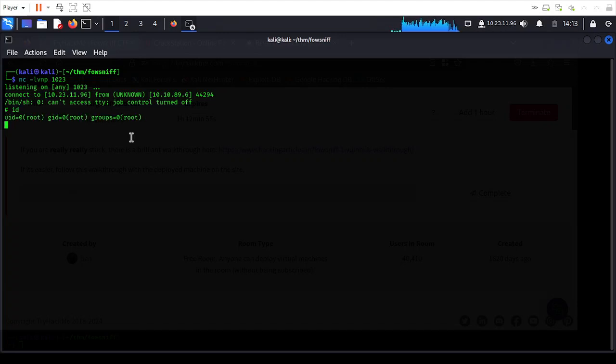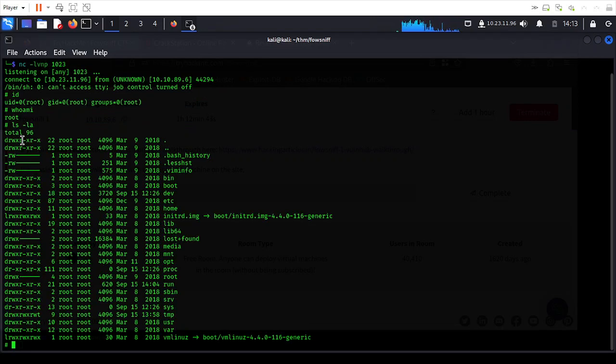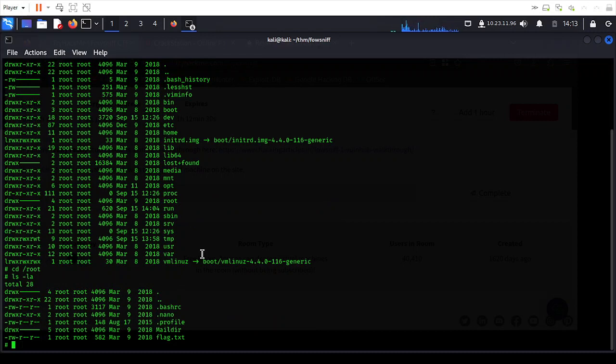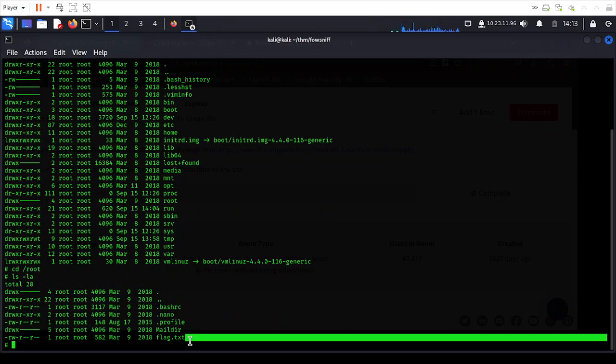So let's first check. Who am I? We are logged in as root, as you can see here. So okay, the next thing I'll do is ls and see. Okay, let me cd to root, do an ls. Okay, we have a flag.txt here, so let's just display the contents of that. Flag.txt.